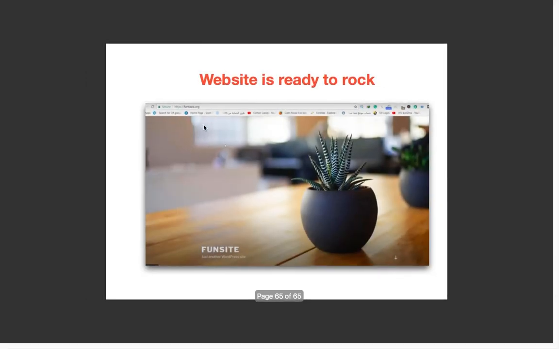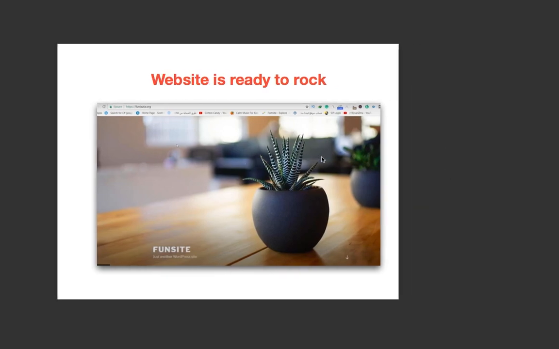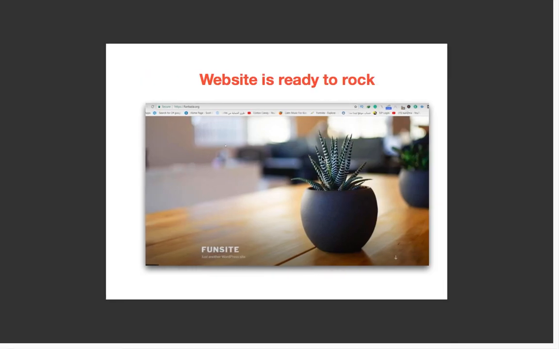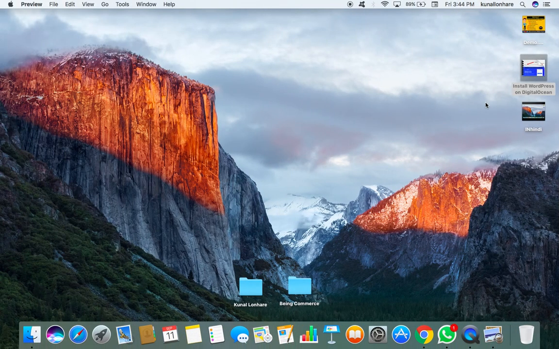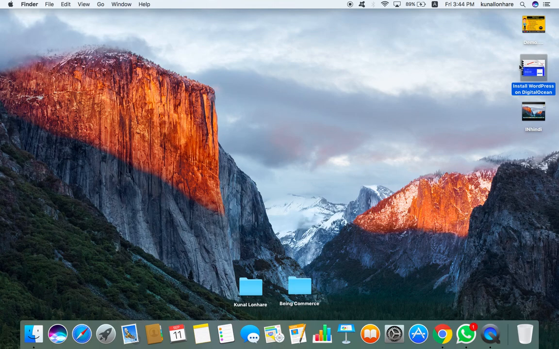Now, guys, you can even put your domain in a new tab and open it. You will see that your site is successfully secured and your website is ready to run. So, guys, we have successfully shown you how you can install your WordPress website on DigitalOcean. It is very easy. What you need to do is simply follow this PDF. You will find a link to download this PDF in the description box. Just download the PDF from there.